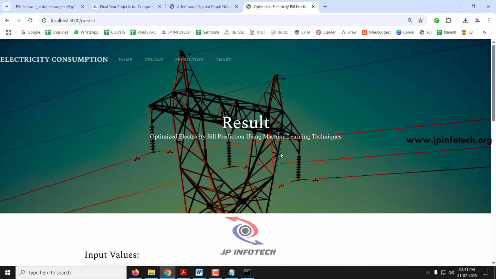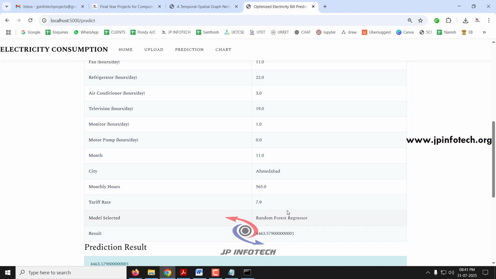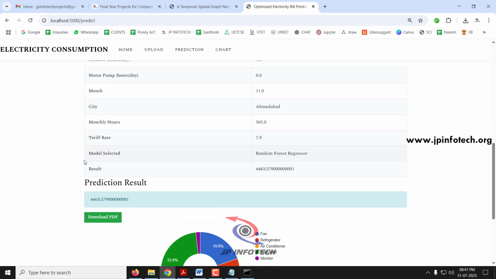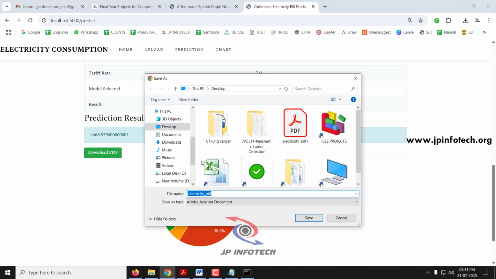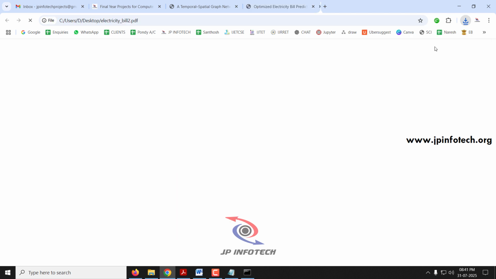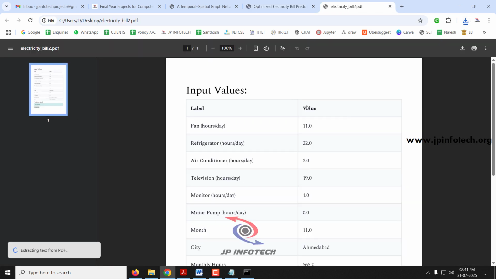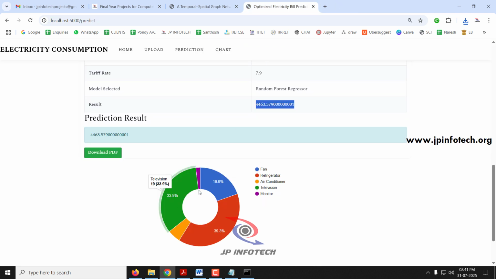Now it will navigate to the result page, where you can see the details that I have entered and the model that I have selected, and you can see the result value is 4463. Similarly, you can download this result for future reference in the same way as we did for the earlier one.